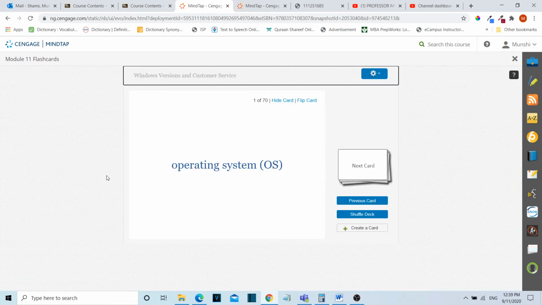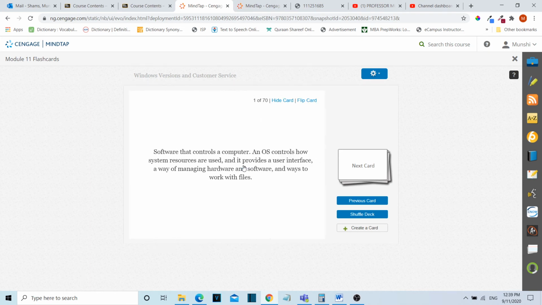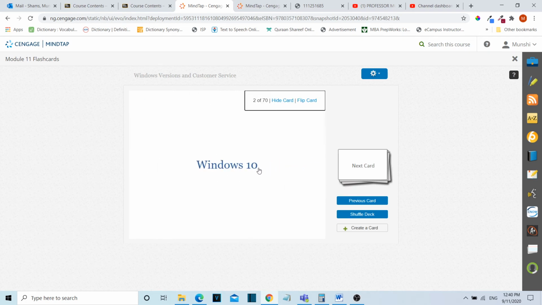The flashcards open up. Okay, it shows an operating system. So if I click on it, it's going to tell me what is an operating system. What is the definition of it? Click on it. Okay, that's what an operating system is. I go to the next card. Windows 10. Okay, what is Windows 10? Click on it. Oh, that's the answer. The latest Microsoft operating system. Okay, next. That's how you do your flashcard.